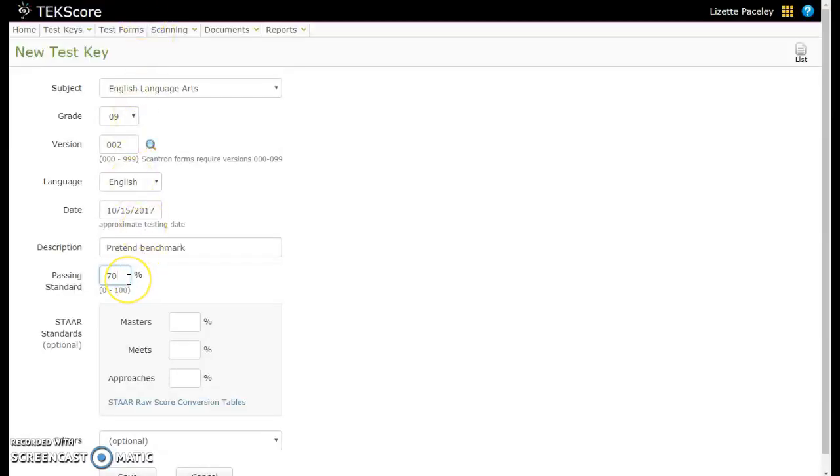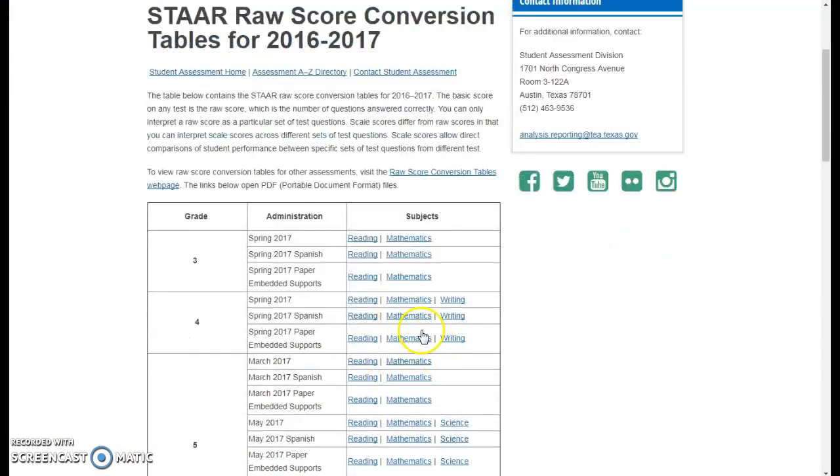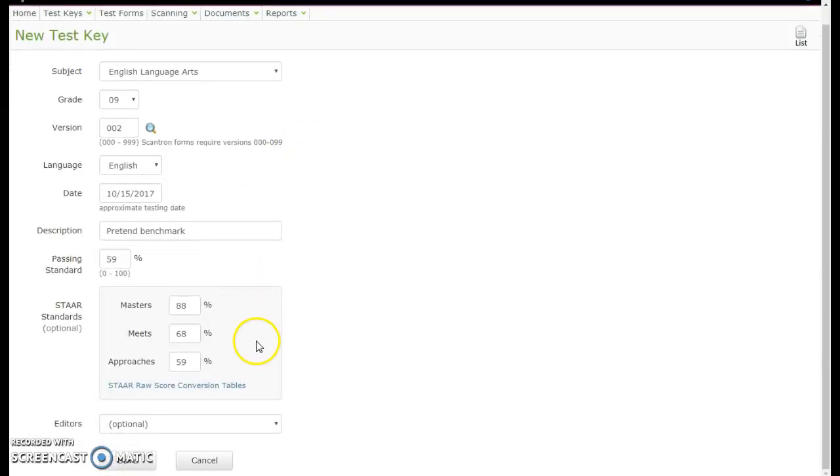For my passing standard, I said it was 59%. Go ahead and type that in. Now down here, it wants to know what's masters. I know masters is 88, meets is 68, passing 59. Now you can click on this, but like I said, it's very confusing as opposed to this, which already has all the information for you and is color-coded. Click on save.